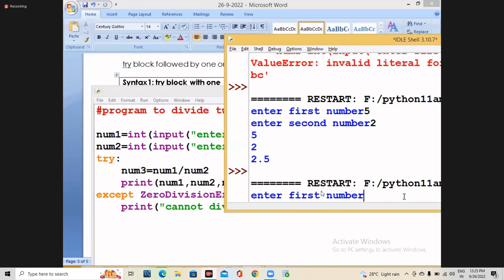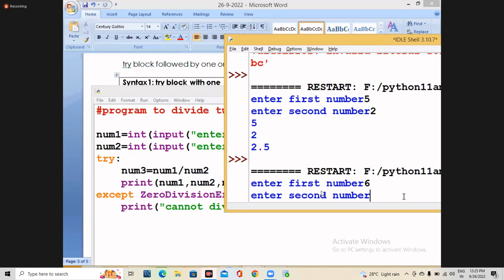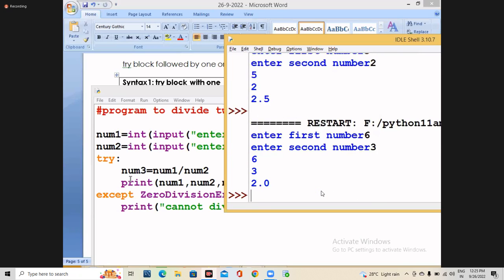I try to execute again. Enter first number: 6, and second number: 3. What is the value of number 1? 6. What is the value of number 2? 3. Control moves inside the try block. 6 divided by 3 is 2.0. Is the execution of the try block successful? Yes.